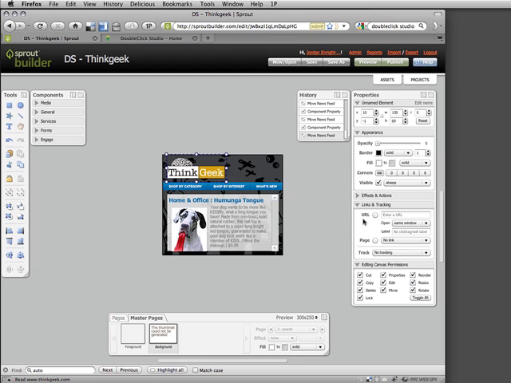For the first one, I want to code an exit link in DoubleClick. So I'm going to set up this ThinkGeek logo to the ThinkGeek site. I'm going to put it right there in that URL box, and then I'm going to give it a label that will show up in DoubleClick.